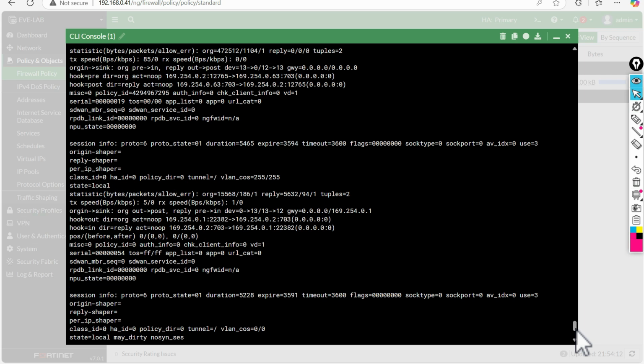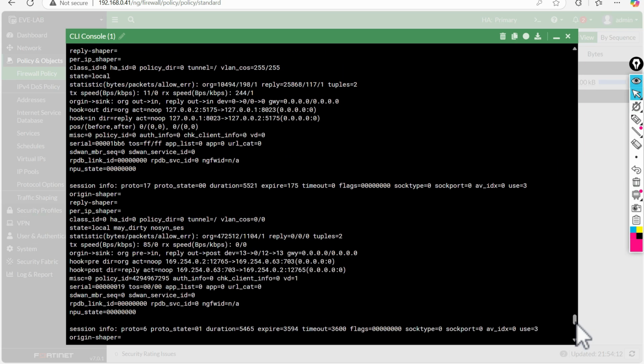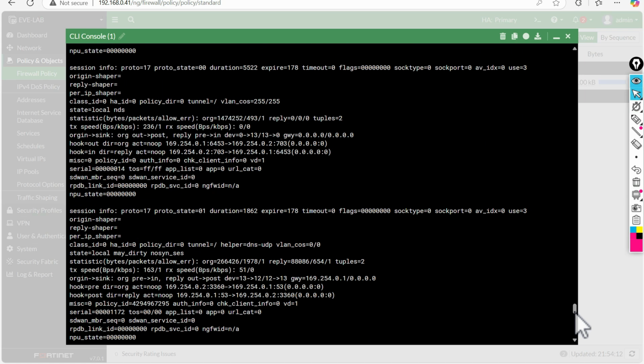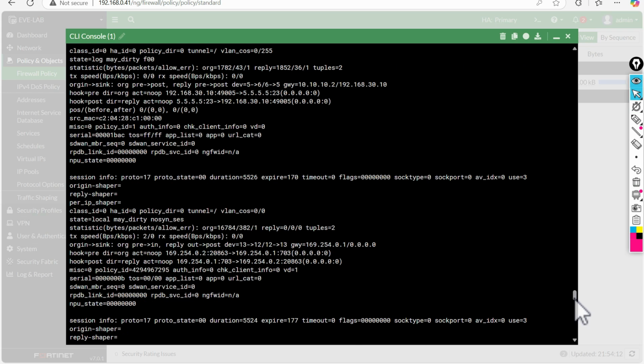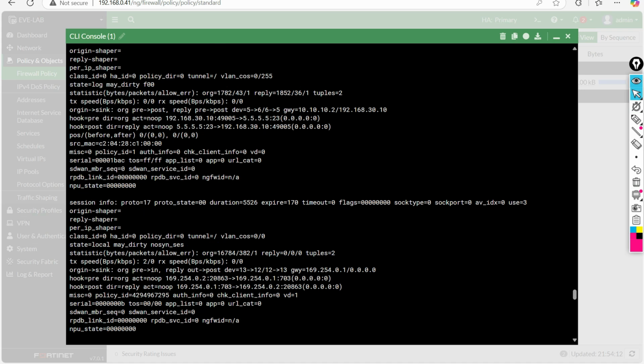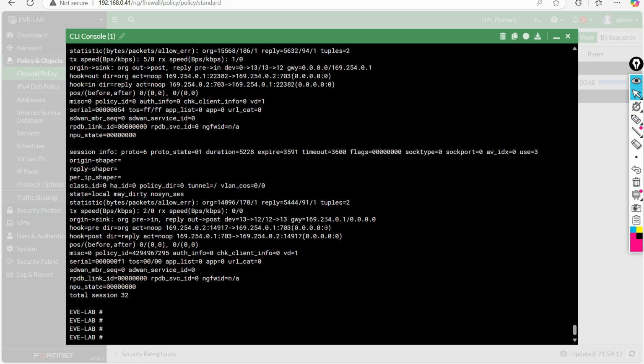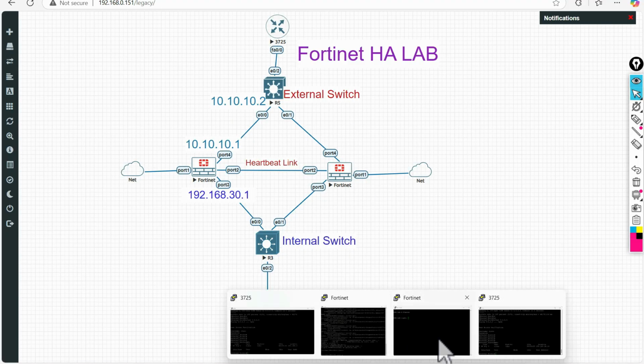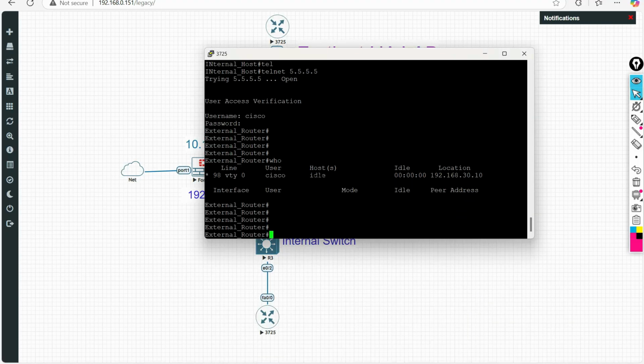So we can see the session at least. 192, yes, here it is. We initiated traffic from 192.168.30.10, and it is going via 5.5.5.5, and this is the telnet session. This is clear here. Now my session is stabilized and is running fine.